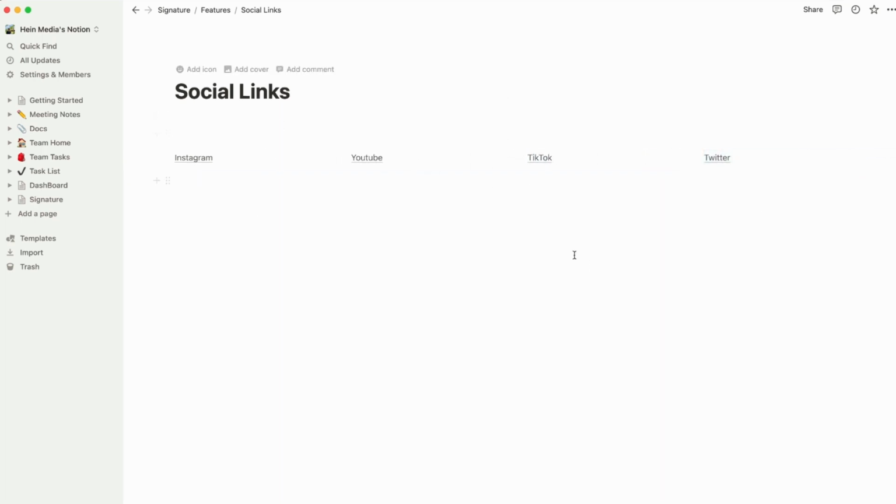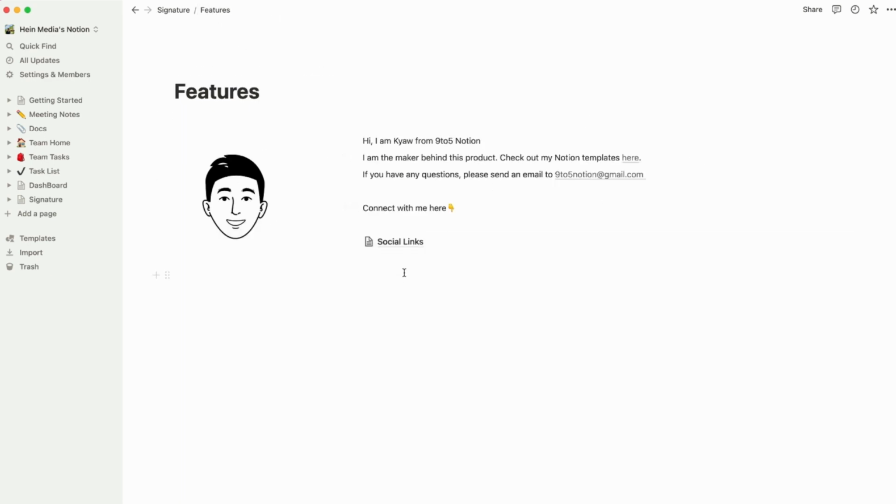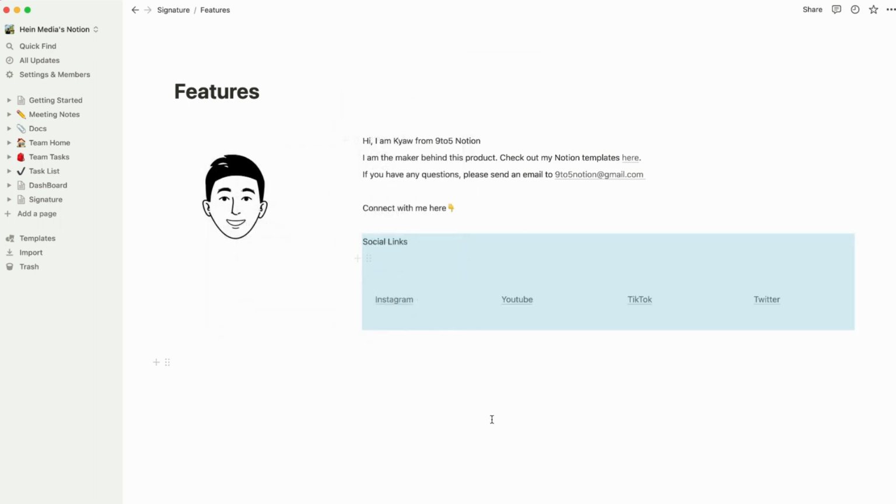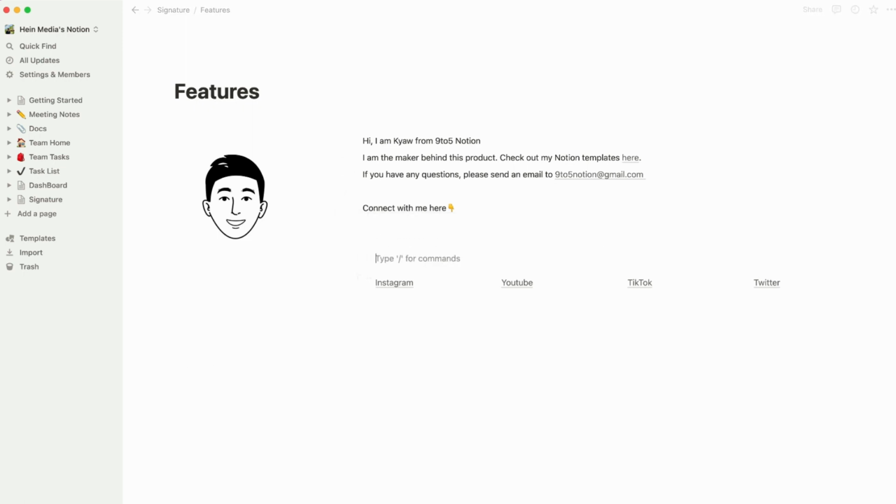So now we have 4 social links placed inside a Notion page. And now I'm going to turn this Notion page into a text block. So we have 4 nested columns inside this second column. And if you don't need this title, we can delete it and backspace. Now there you have it.